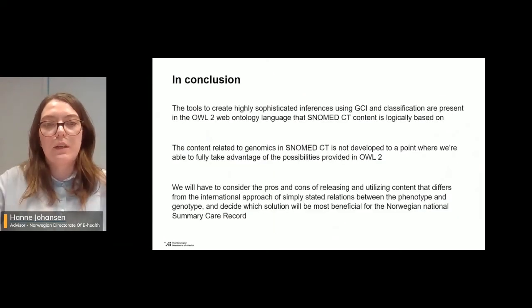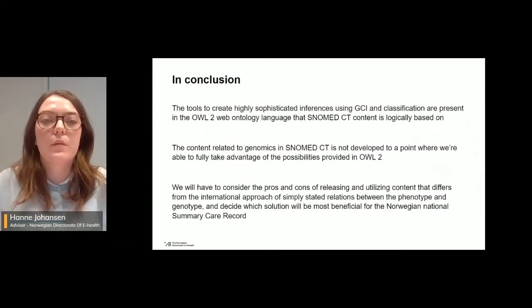So in conclusion, during our work trying to model concepts to represent polymorphic genotypes of the genes that encode the SNP metabolism, we discovered that the tools to create highly sophisticated inferences using GCI and classification are present in the OWL 2 web ontology language that SNOMED CT is logically based on. However, as of today, the content related to genomics in SNOMED CT is not developed to a point where we are able to take full advantage of the possibilities provided in OWL 2.